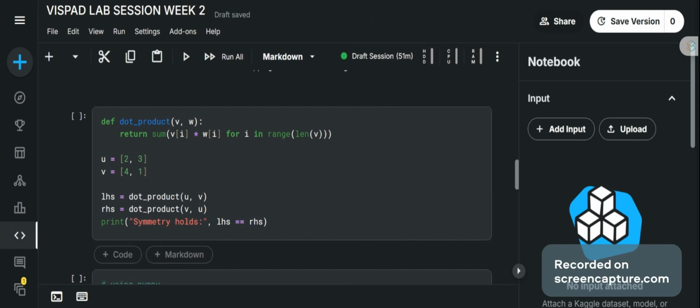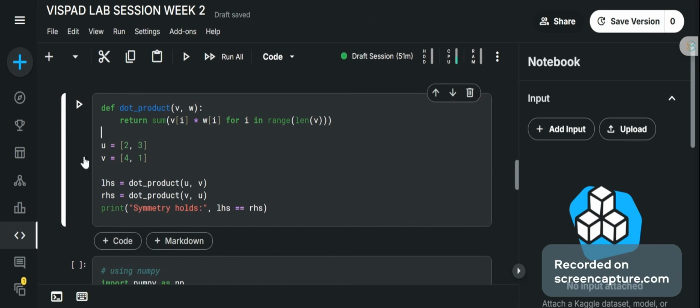So, let's take an example over here. You are writing a function to calculate the dot product of two vectors. I think it's intuitive how this function works. So def dot product v w, return some blah blah blah for i in range, similar to what we've done previously. You create two vectors, and now the left hand side equals the dot product u v, and the right hand side equals the dot product v u. So the left hand side equals the right hand side.